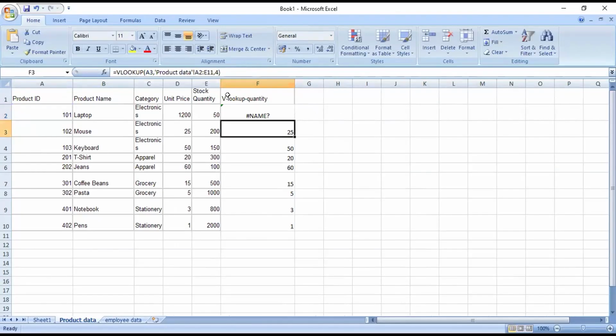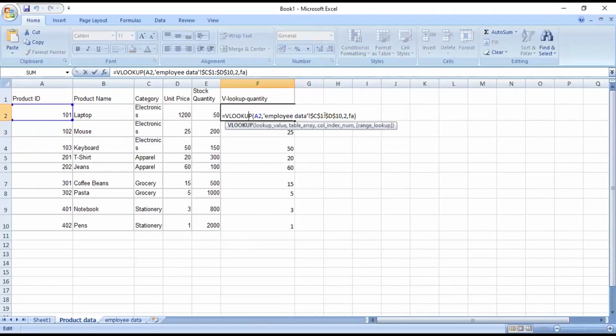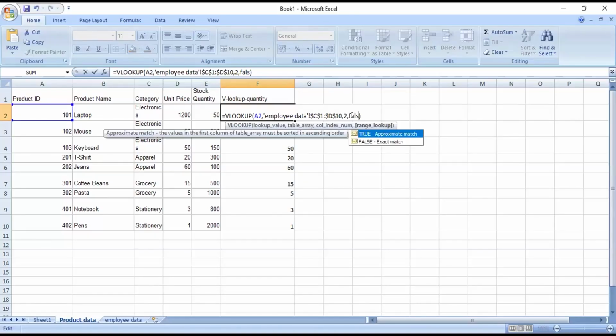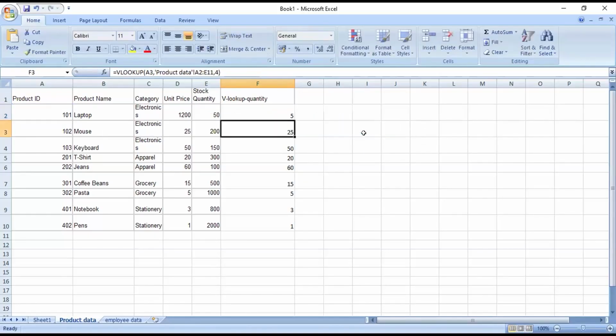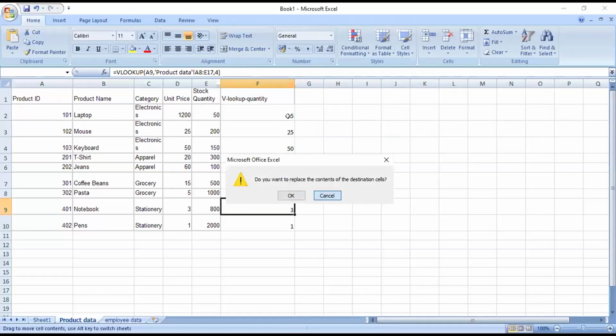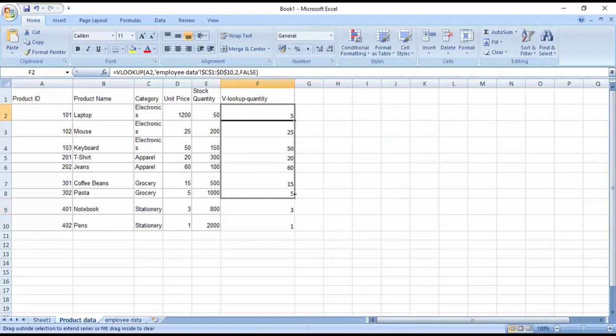No, go to the formula. It's changing to product data. Go to F2 first. Yes, false is not typed properly. Enter. Yeah. Now drag that formula down completely.